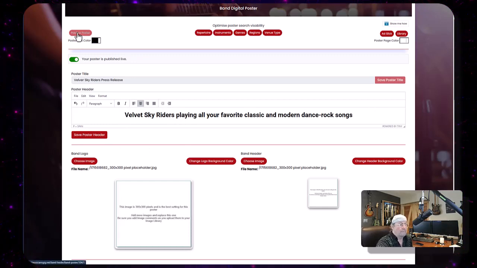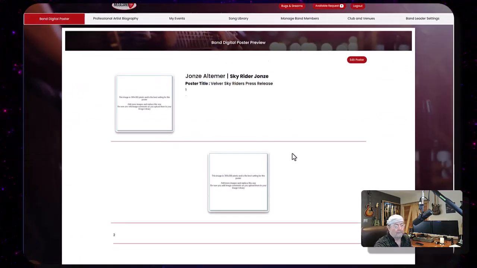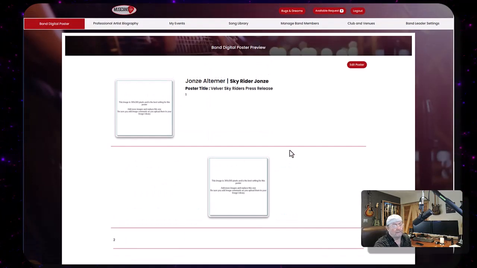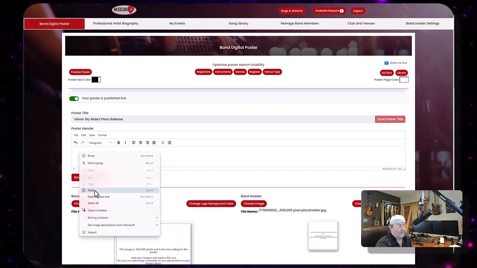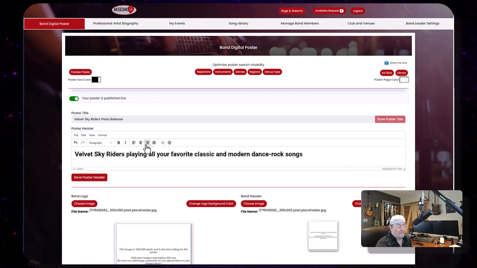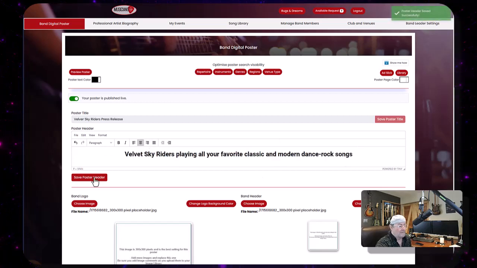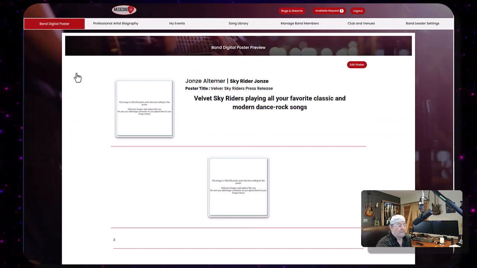Let's click on Preview Poster. And it didn't show up. I should save it first. That would probably work best for me. Let's go back in here, delete, and paste that back in there. I'm going to center it, and I'm going to save poster header. I have confirmation of a save up there now. Okay, let's preview the poster this time.